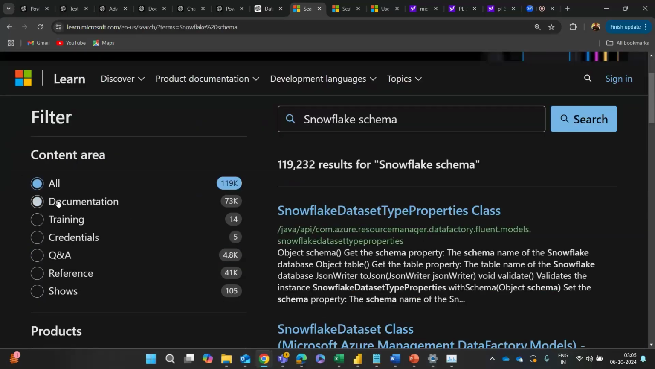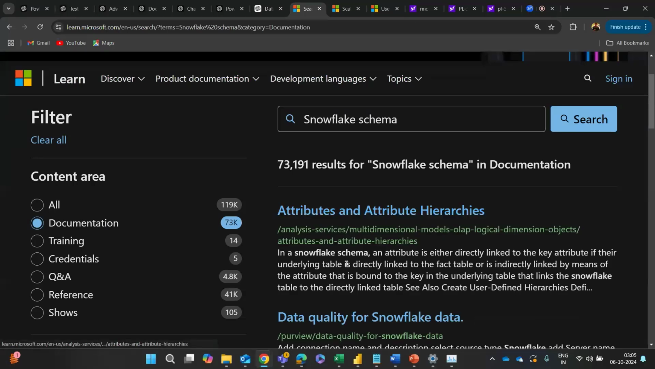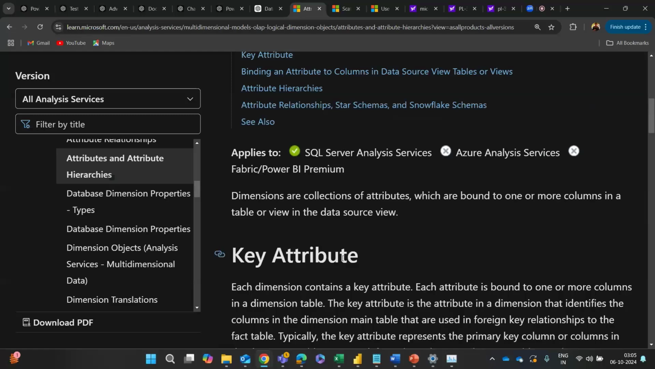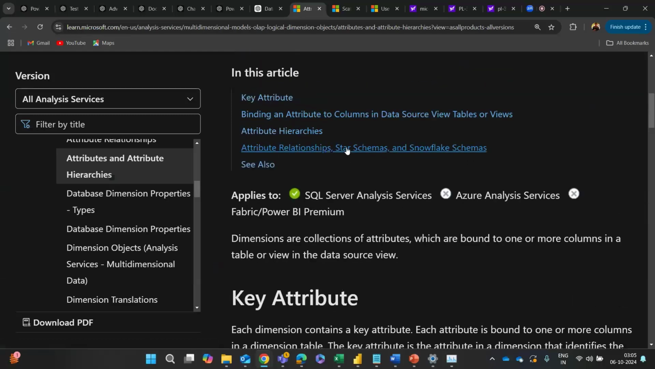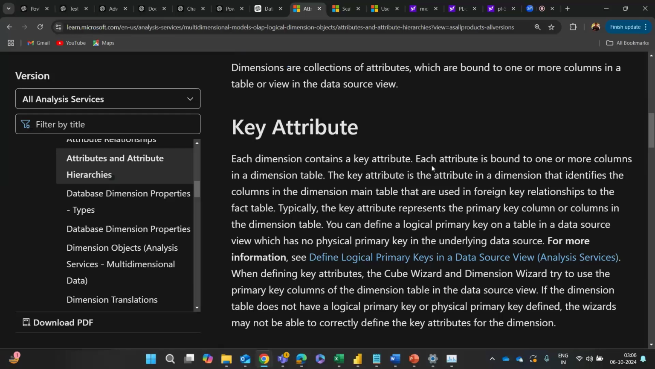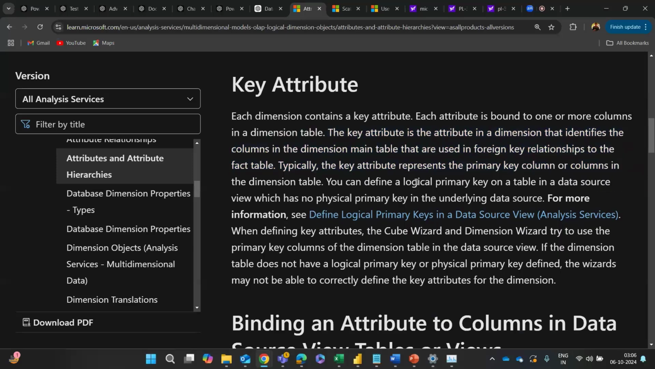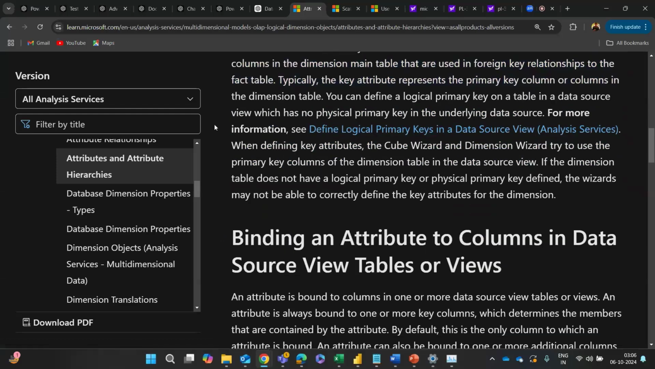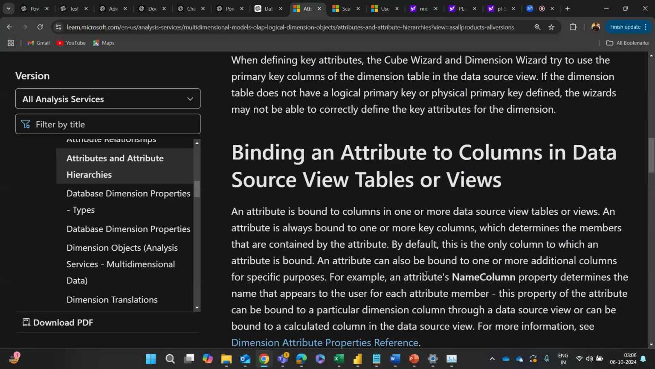If I type snowflake schema, we have attribute and attribute hierarchies. This is what we can understand with the help of Power BI, where we can get star schemas, snowflake schemas, and all the relationships. Dimensions are collections of attributes which are bound to one or more columns in a table or view in the data source view. Each dimension contains a key attribute. Each attribute is bound to one or more columns in a dimension table. The key attribute is the attribute in a dimension table that identifies the columns in the dimension main table that are used in the foreign key relationships to the fact table. Typically, the key attribute represents the primary key column or columns in the dimension table. You can define a logical primary key in the table in a data source view, which has no physical primary key in the underlying data source.